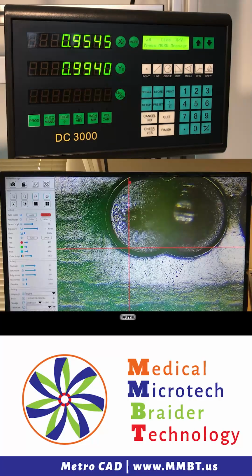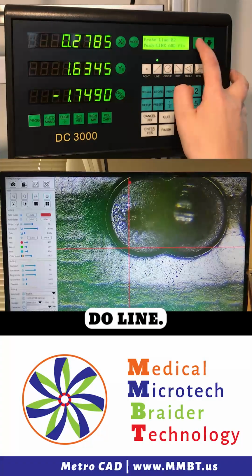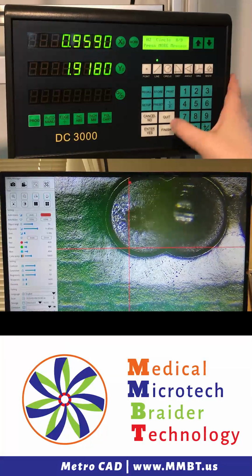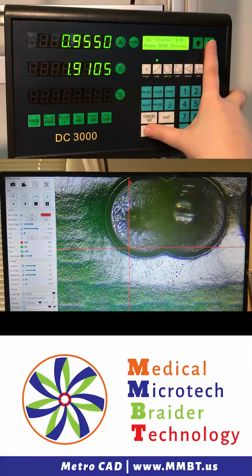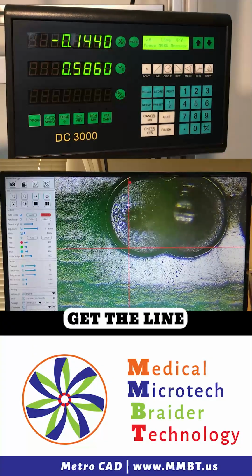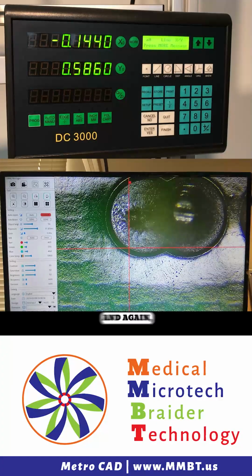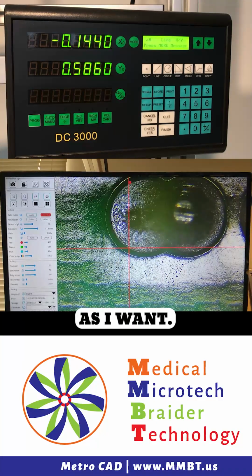I can also do the same with my circles. So I can do line. I'll grab the circles I've just done, press enter, and finish when done, and I'll get the line between those circles. And again, I can do as many circles as I want.